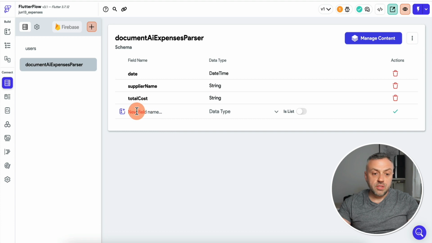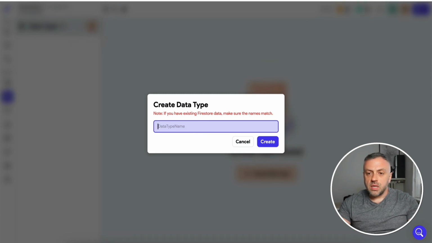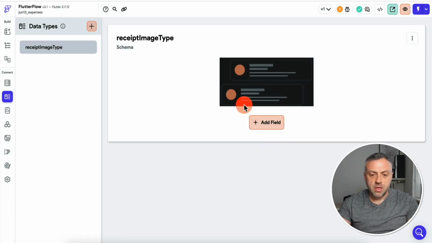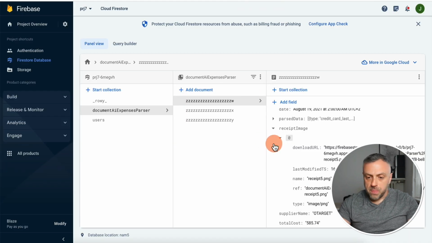And so in this case, we can't really create these fields here, right? What we need to do is create a complex field, so we need to create a data type. We're going to come here and create a new data type, and the data type is going to be called receipt image type. We're going to say create. We're going to add the fields that we want, and this is the download URL, as well as this type right here. That is all we need.